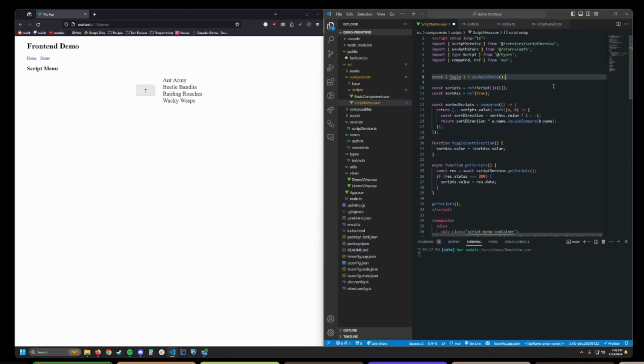Now, it's very important to note that you can dereference functions, but if you try and dereference a ref, this will actually lose reactivity, which is undesirable. So to dereference a ref, what you can do, and I usually do this.